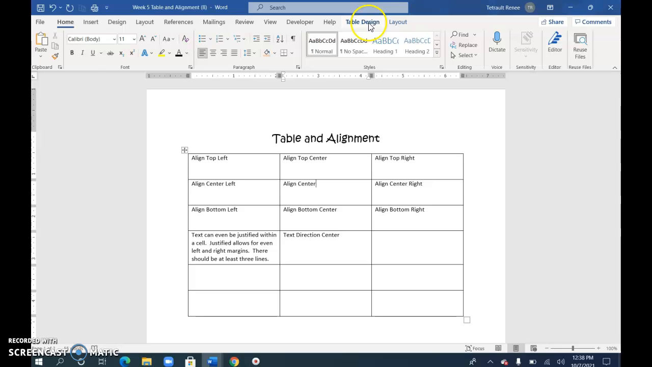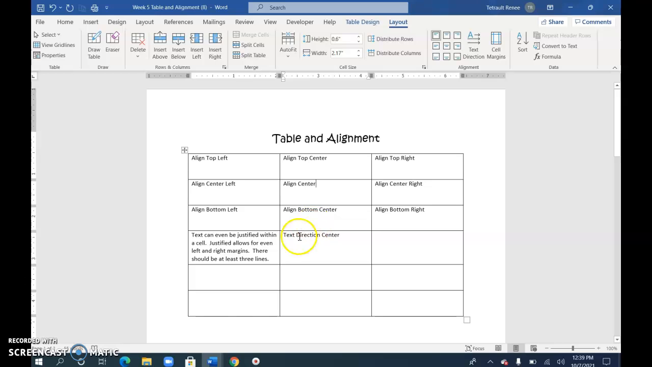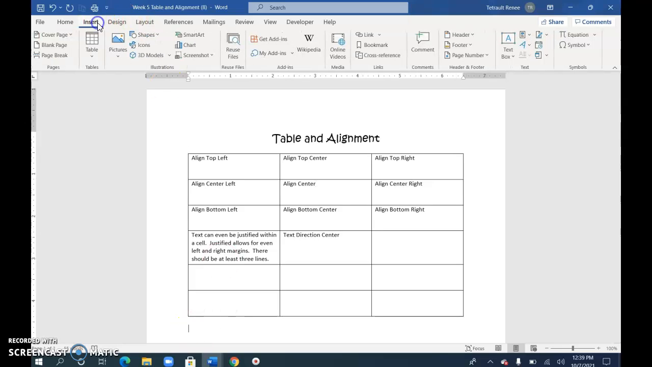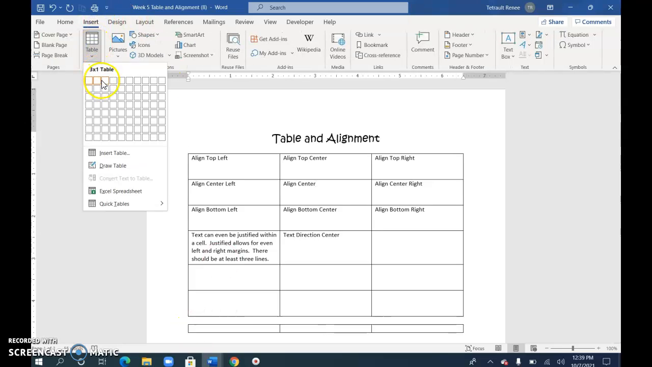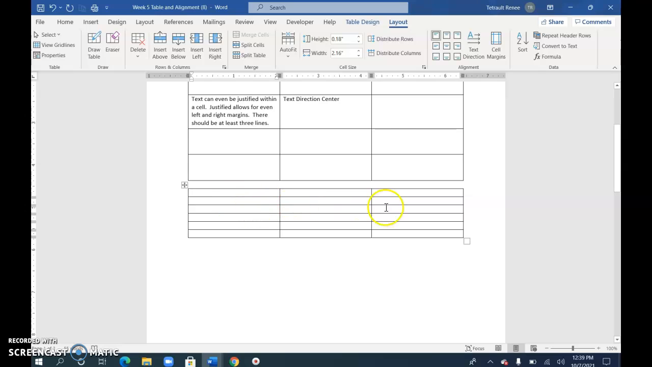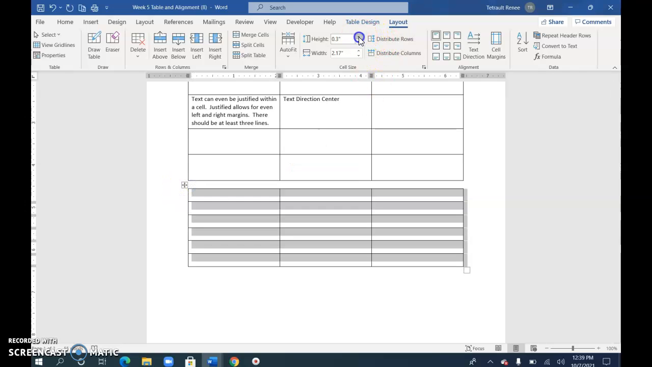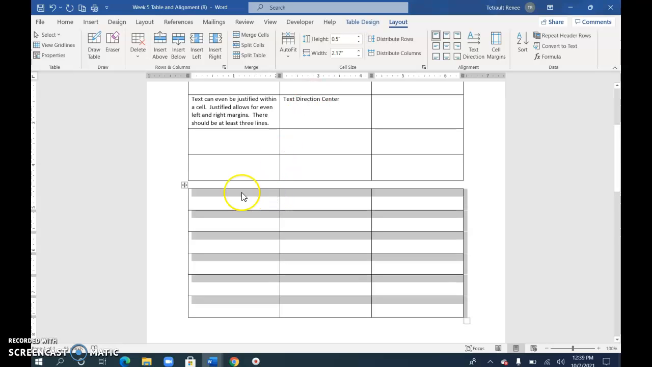And you have Table Design, which changes the ribbon for design, and Table Layout. To create this table, which is 3 columns wide and 6 rows, you would choose Insert, Table, 3 columns, and down to row 6. And there you have it. They're equally distributed across the page, the whole width of the page, but what I did is I clicked this little box here, which selects the entire table, and I increased the height of each row.